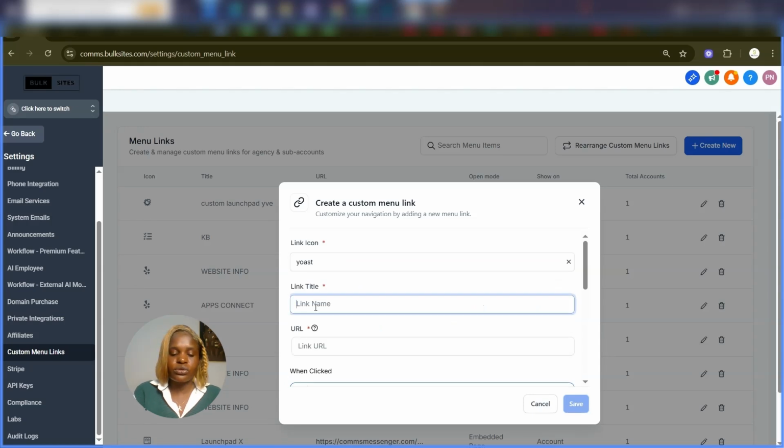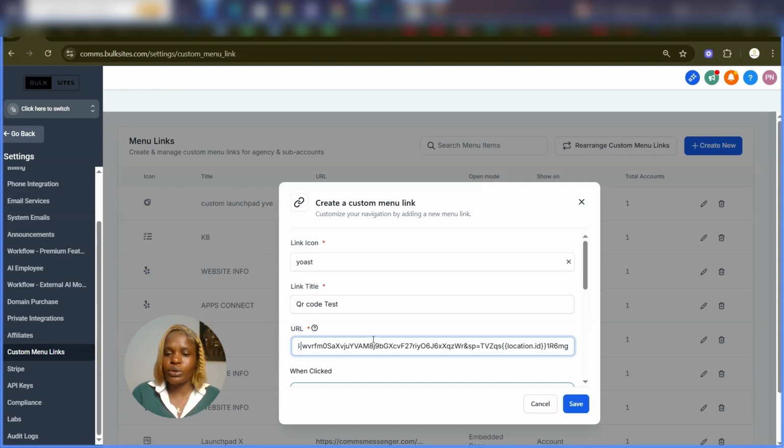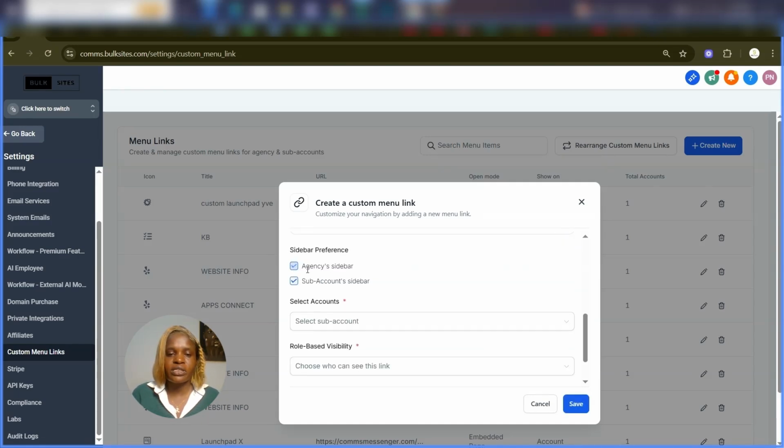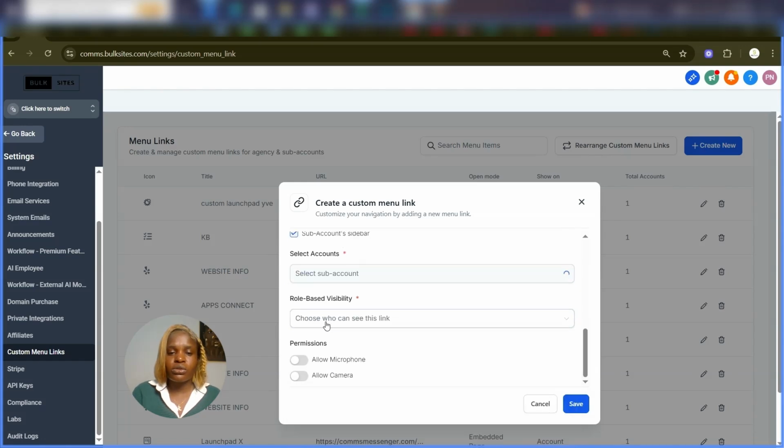You give a title to this, let's say QR code, and then you paste the custom menu link which we copied from the plugin. Then you choose a sidebar preference, you select an account, and you give a role-based visibility. In this case, we are going to take all, and then you save.